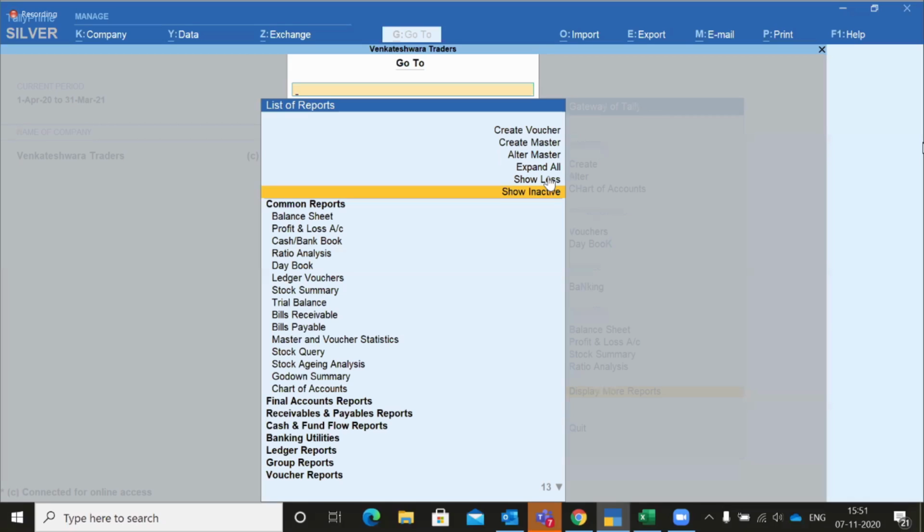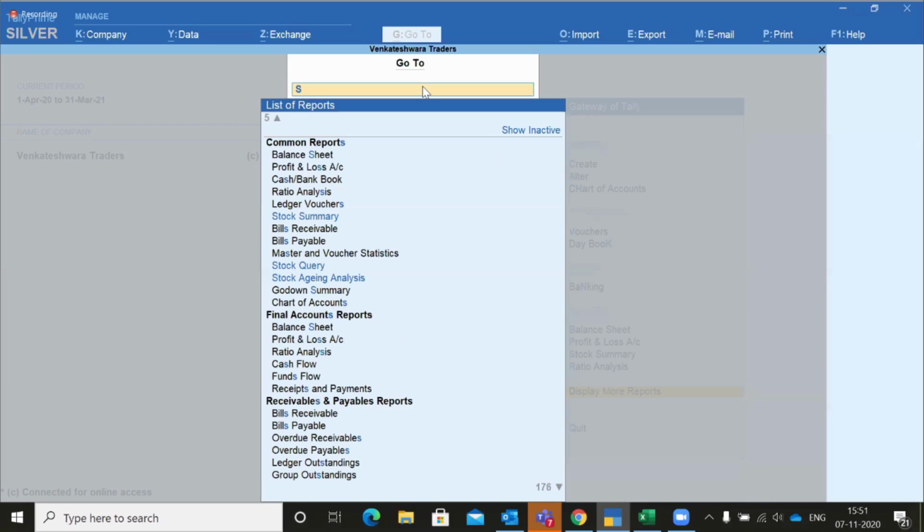The navigation part was earlier a very typical part, where we needed to remember the path: how to find the movement analysis, where to find the stock summary or aging analysis. Here you can find it very easily from the Go To option. Just type here if you want to find the stock summary. So here is the stock summary. You just click here and the stock summary will be in front of you. Correct? It is so easy, so simple.